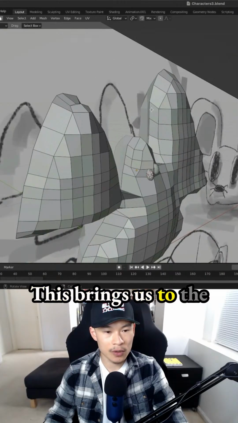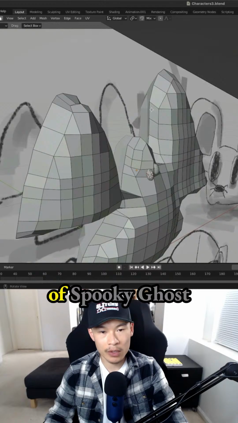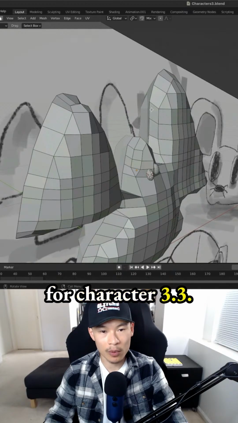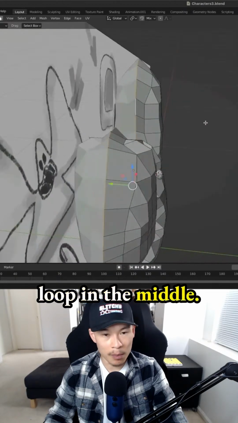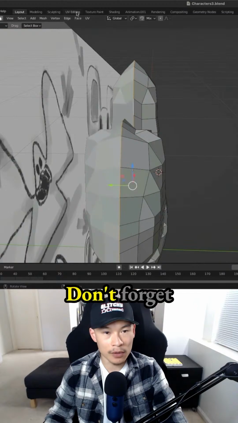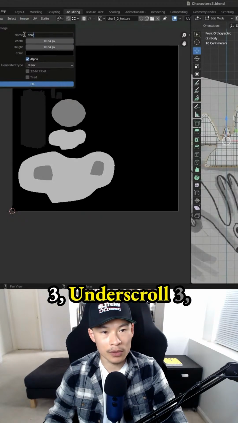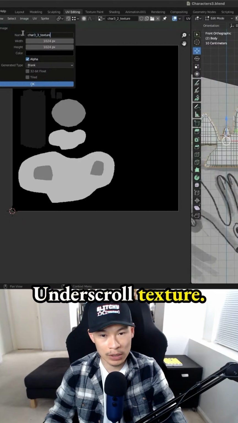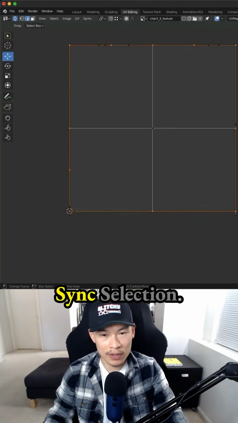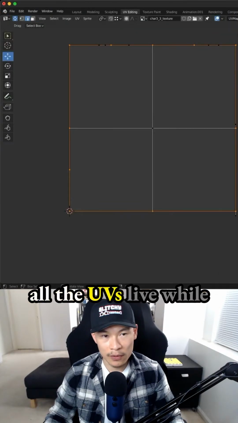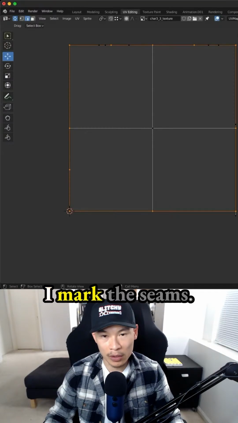All right, this brings us to the UV unwrap portion of Spooky Ghosts for character 3.3. I'll grab this edge loop in the middle. This is what I normally select. Don't forget to go into UV editing, add a new texture, character 3_3 texture. Click OK. I turn on the UV sync selection. That way you can see all the UVs live while I mark the seams.